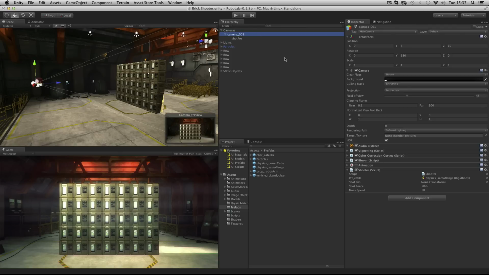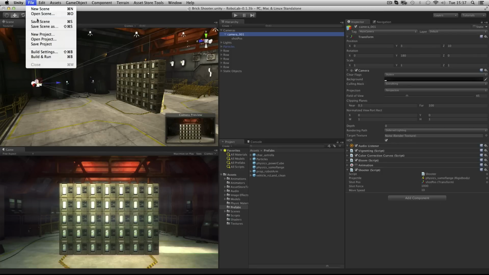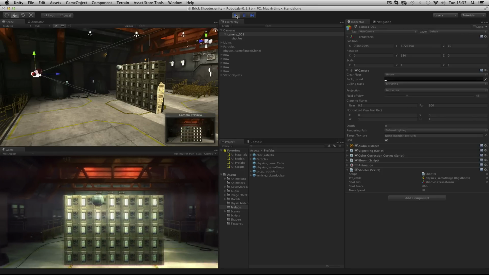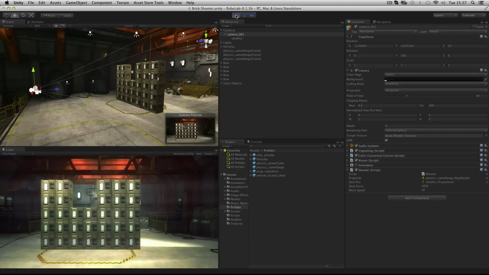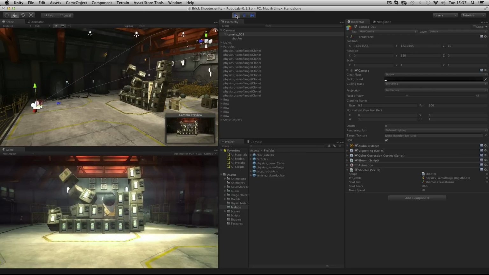Now reselect the camera, as this is where our script component is, and drag and drop Shot Pos from the hierarchy and drop it onto the variable Shot Pos on the shooter script component. And that's it. Our script is now ready for use. Save your scene by going to File, Save Scene, and then press play to test out the game. Remember that the cursor keys, or W, A, S and D on the keyboard, are the defaults for horizontal and vertical, and that the left control key is Fire 1 to shoot.